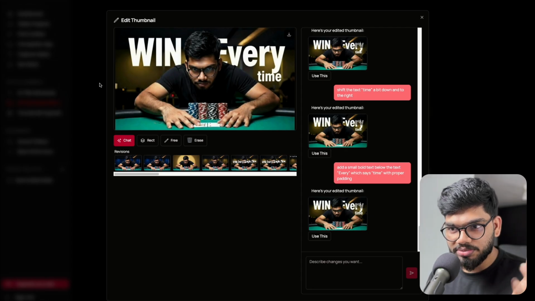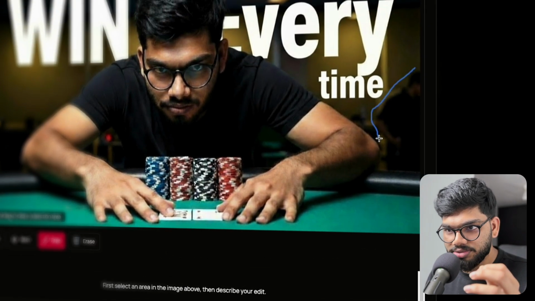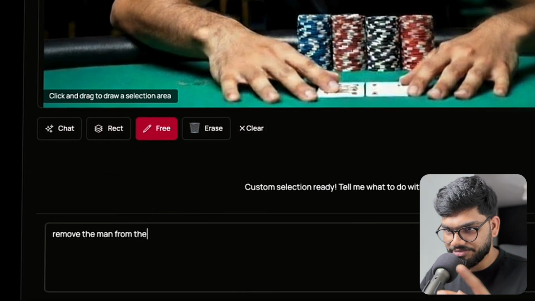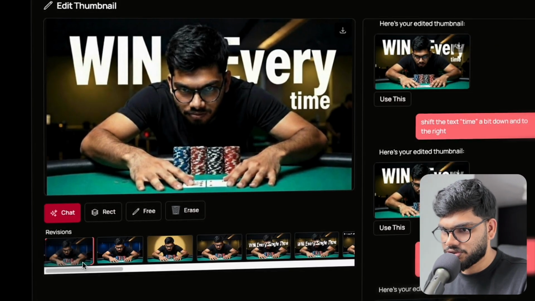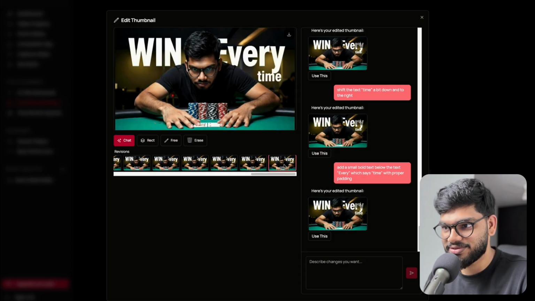Now if you want to remove something from the image, all you need to do is click on that free selection tool, draw a circle over the object that you want to be removed from the image, and then just say remove that thing from the image, and you will get an image without that thing. So you see the difference? So we started from here and we ended up getting an image like this, which is very cool.